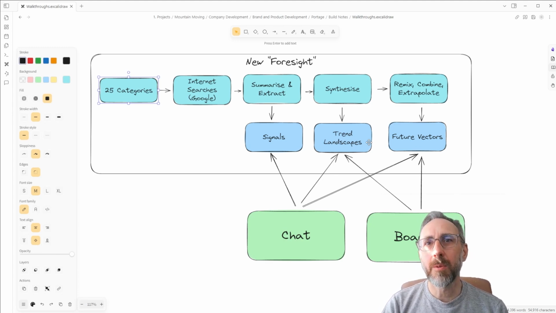And the idea with using the word vectors is that's the direction that things are going in. So it's a bit of conjecture. It's a little bit made up, but it's grounded in reality. What has informed the extrapolation are the signals and the landscapes. So those are the two main objects, and they're also made available in the chat and also in the board.